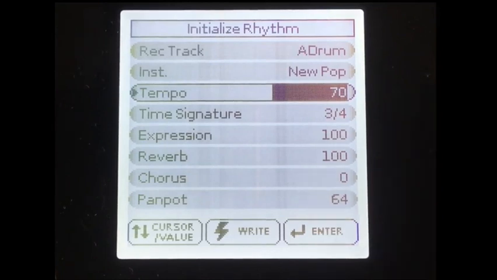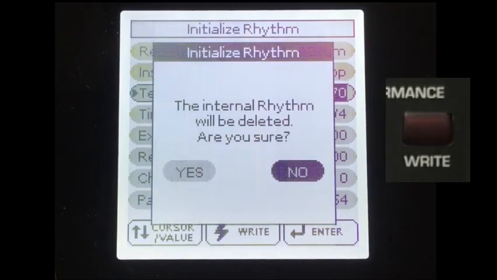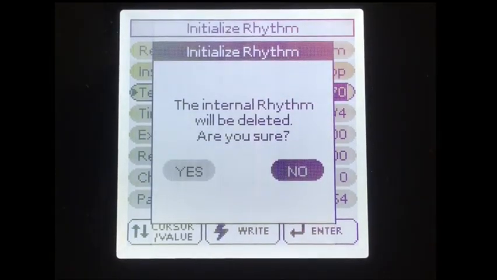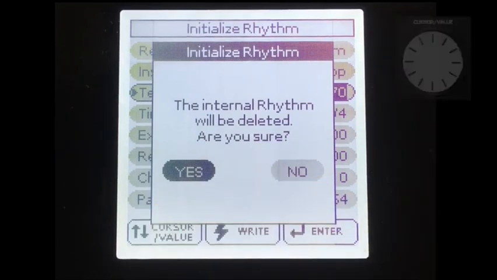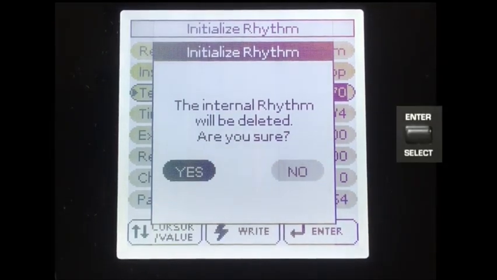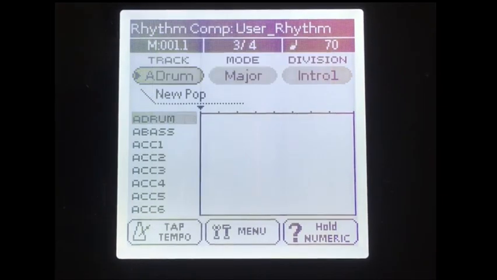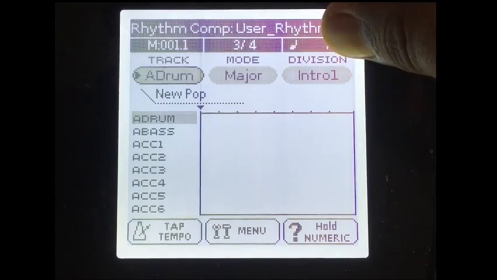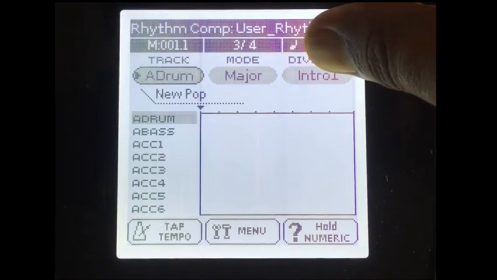Now press the right button. It will ask whether the internal rhythm will be deleted. Are you sure? Select yes. Using the value button, move the cursor from no to yes and press enter. Now we can see the rhythm name, user rhythm 3/4 tempo 70. Three options are here: track, mode, division.